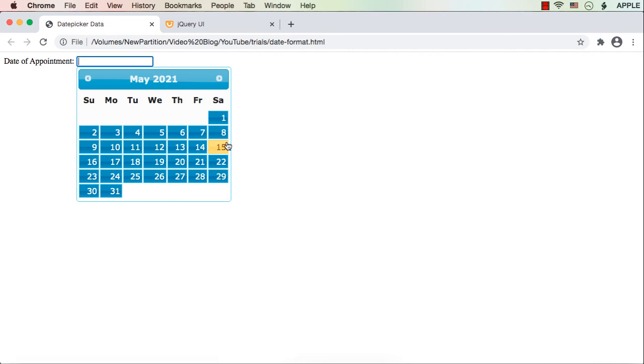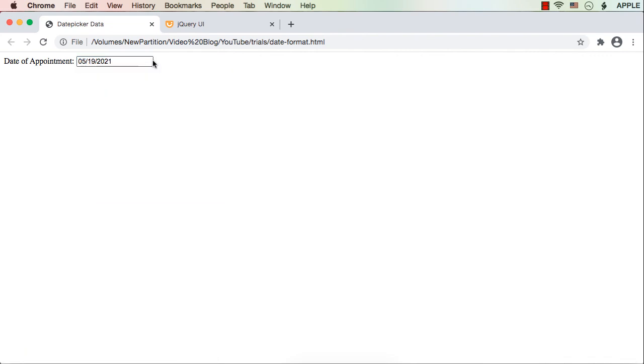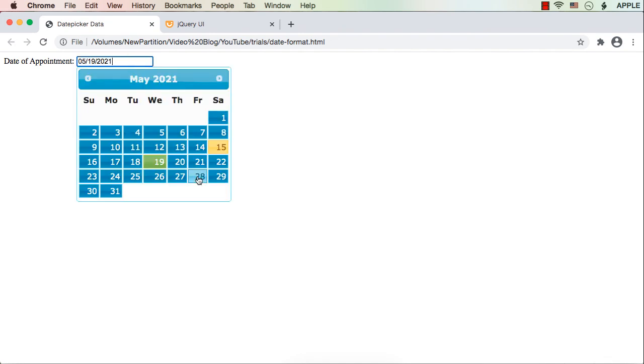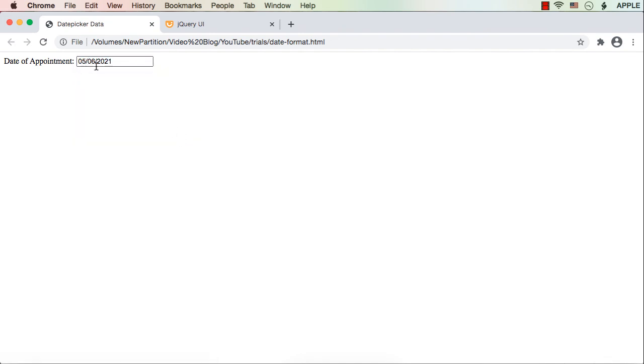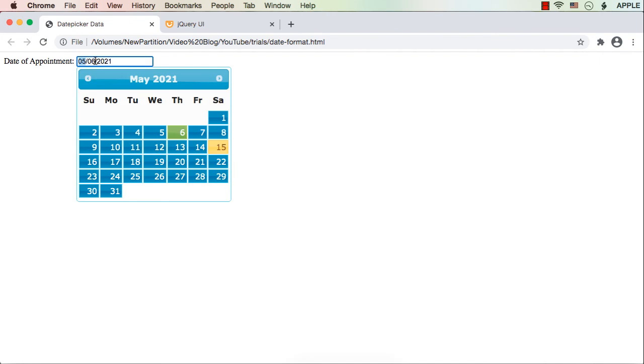So it is selected. Now if I click on 19th, you could see here that we are seeing the date in MMDDYY format. That is, month is displayed first, 5 is for May, 19th is the date. I have clicked on 19th, and then it is displaying the year. Now suppose I click on 6th. So 5th is month, 6th is date, and then is the year.